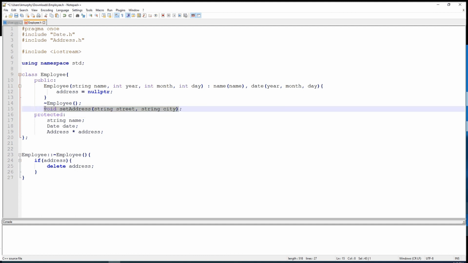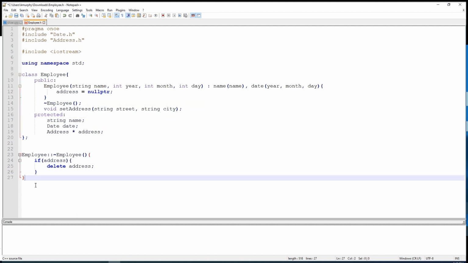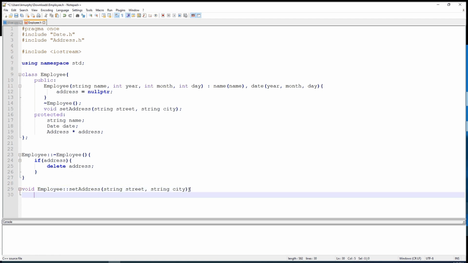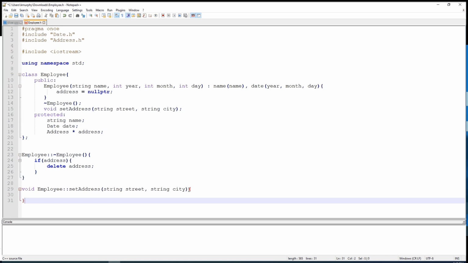Alright, copy this part, paste it down below. I like my methods down low. If you like to leave it inline, you can actually just put an open and close parentheses and leave it there. Employee, but I do have to add in my scope resolution operator and my opening and close squiggly brackets.